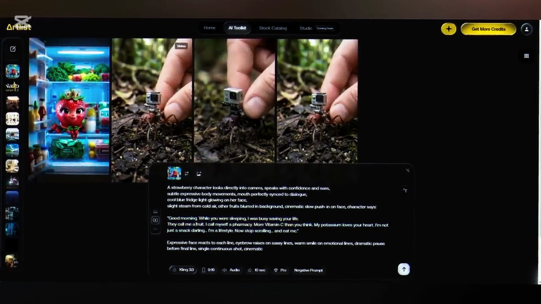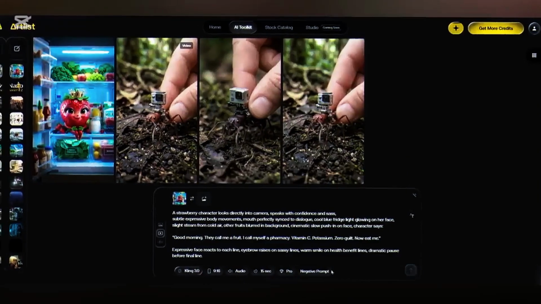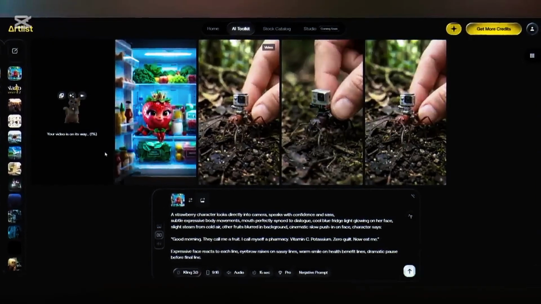A strawberry character speaks with confidence. Hit Generate, and here it is.